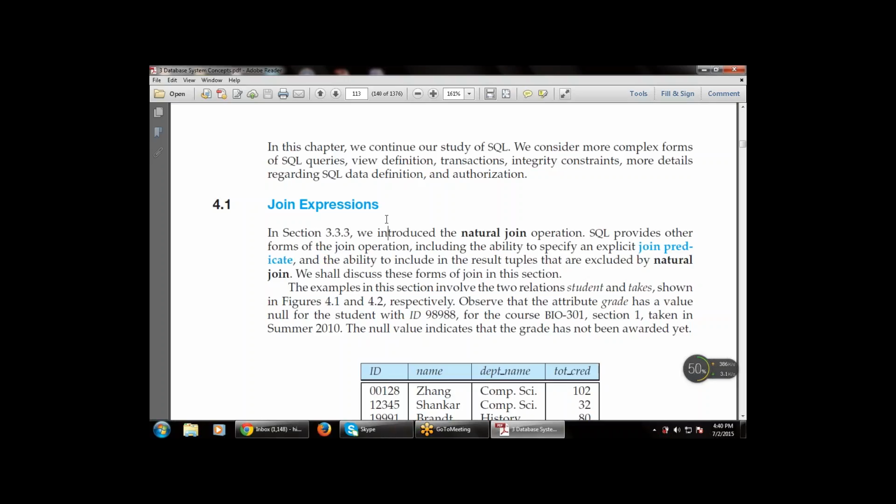that is, how to use the predicate that is available, and the ability to include in the result tuples that are excluded by the natural join.